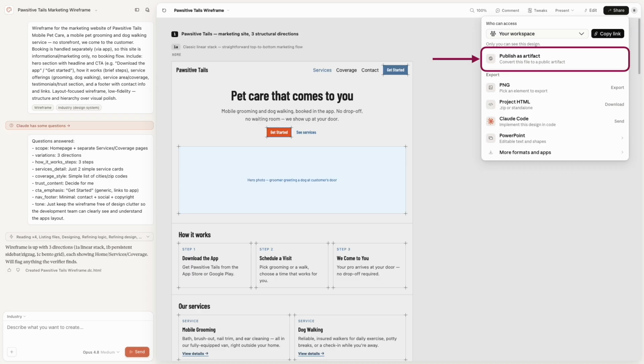In this case, it'd be wireframes, right? You'll see a lot where they have this published as artifact, but you get the idea basically what it is. It's a read-only view for your work.